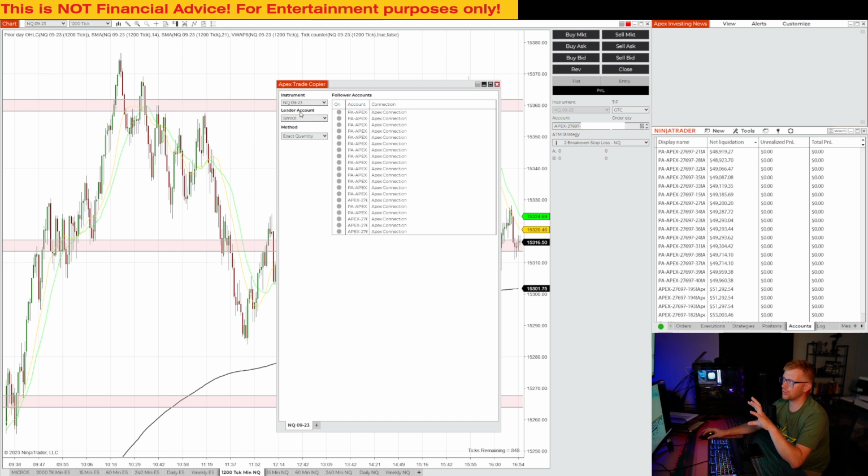So first we will need to choose a leader account. This is the account that you will link here, where you will actually trade from. So this is the leader account. Let's select a leader account. I'm just going to choose this account, for example, and then you can choose the method. This is where you can choose different options, and we'll go over a couple of them.